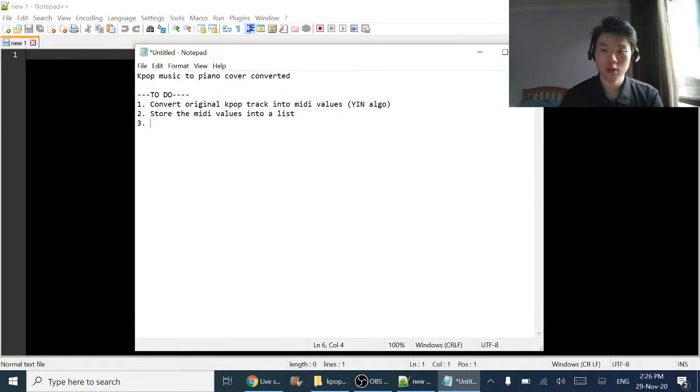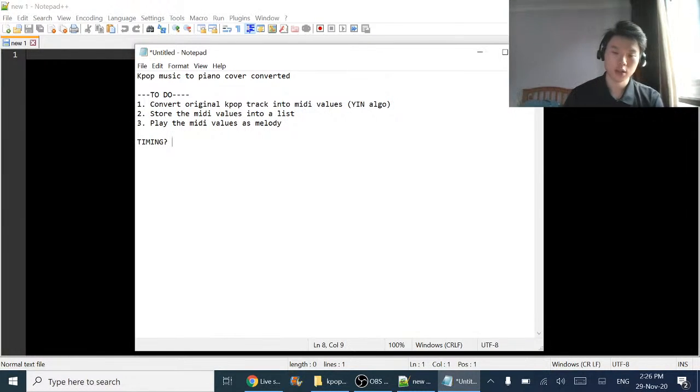Play melody. But how do I get the timing? Like the tempo?